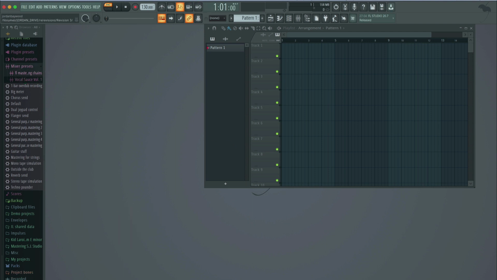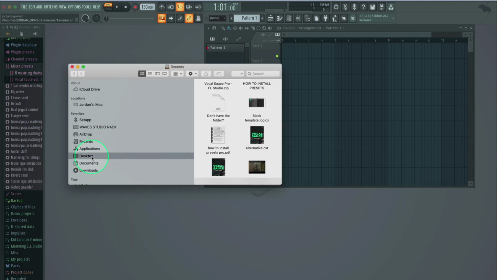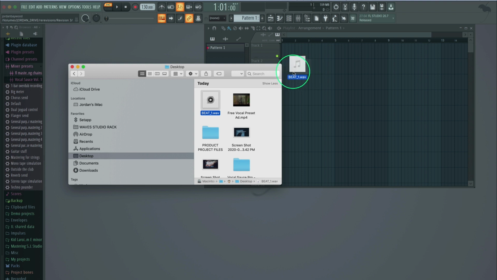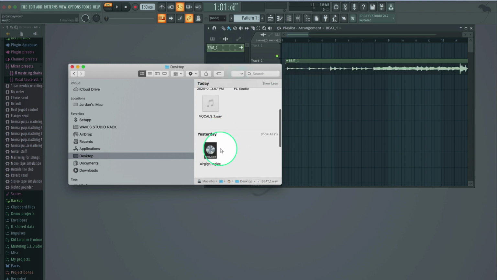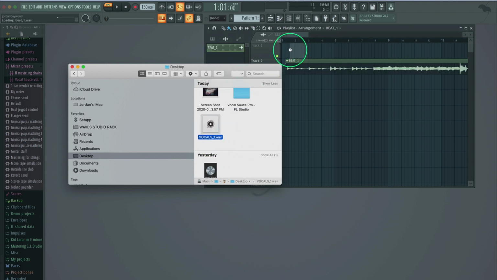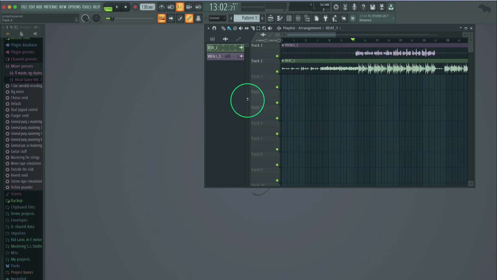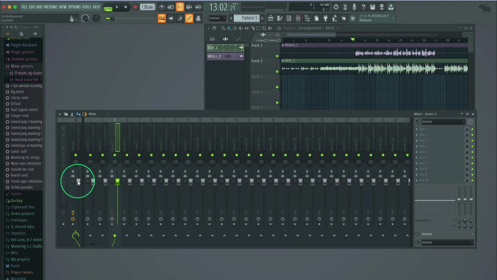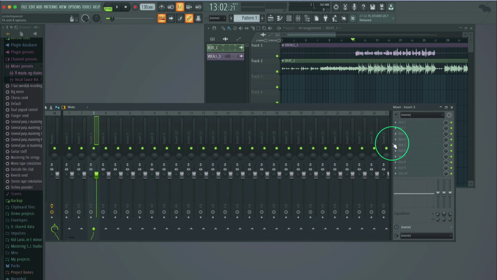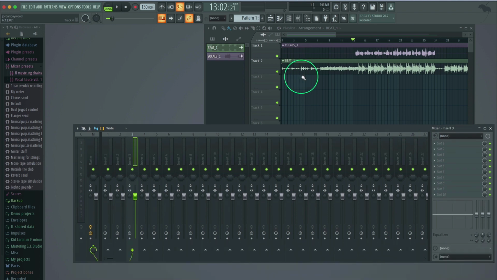So I'm going to pull in a vocal and an instrumental. I'm going to go to desktop, I got my beats right here, and then I got a vocal right here. I'm going to drag these all the way to the front. The first thing I like doing is assigning these to the mixer. This is how I like to work. I like to work inside here because you get to see all the plugins to the right. You see how it's on track one and track two? Let's just assign them to insert one and insert two.